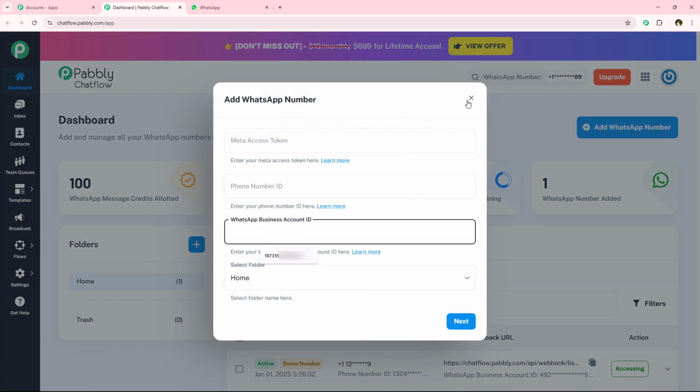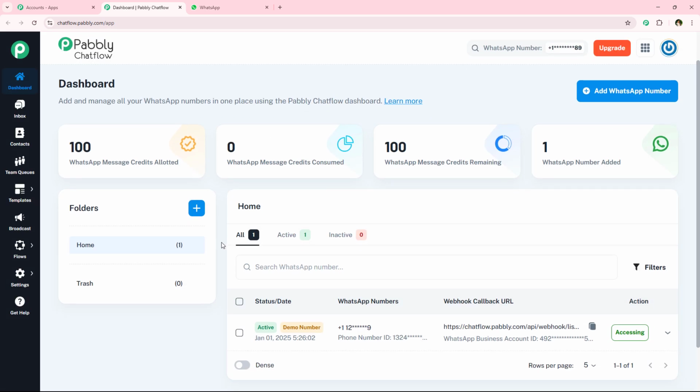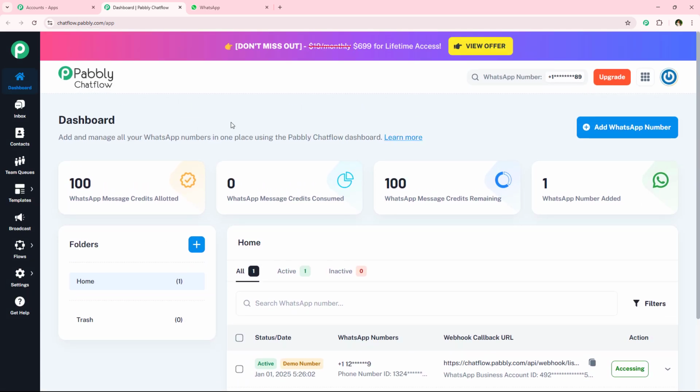So you can get these details by creating a WhatsApp Cloud API setup. So you must be wondering how to create a WhatsApp Cloud API setup. So for that, I'm just going to attach a video in the description box below where you can learn how to create a WhatsApp Cloud API setup and how you can add a WhatsApp number in your Pabbly Chatflow account. It is a step-by-step tutorial guide. You can refer to that and add your WhatsApp number.